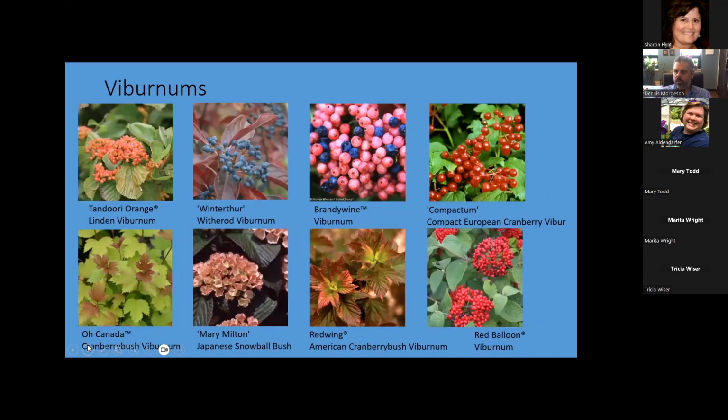Here's some more of the berry type. We have Tandoori, which is a nice orange. And if you want a nice orange color for fall, it's a cool one to have. Winter through there, you can see that you've got the dark berries and you've got your fall foliage there. It's a little dark burgundy color, which is cool. Brandywine has berries that are 2 different colors on it, which is also something that gives you some more contrast.